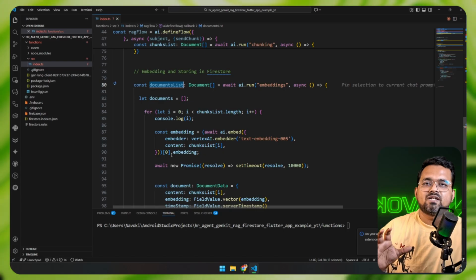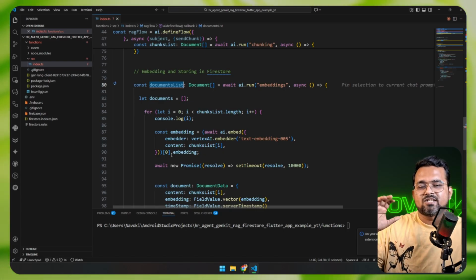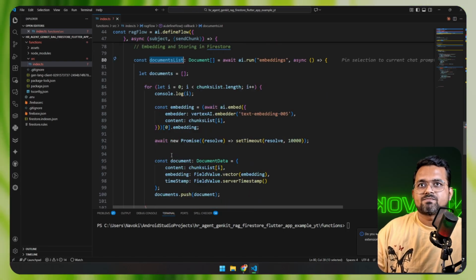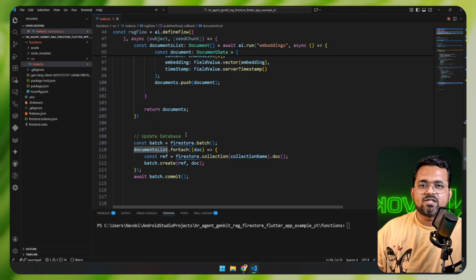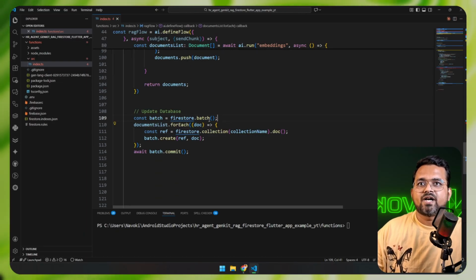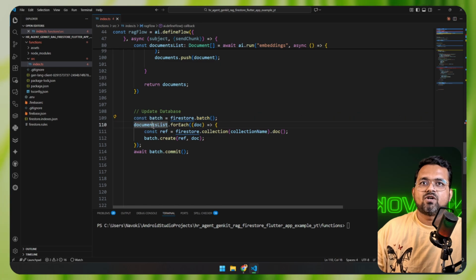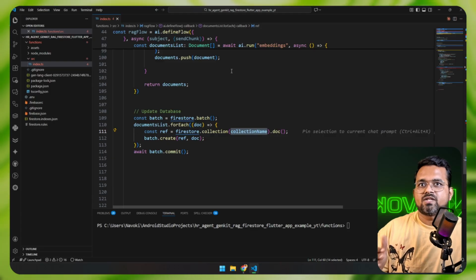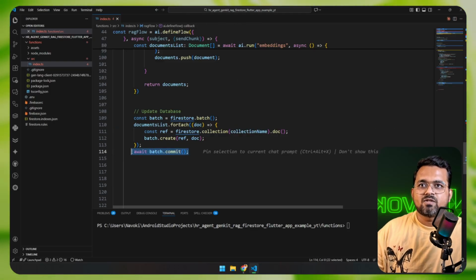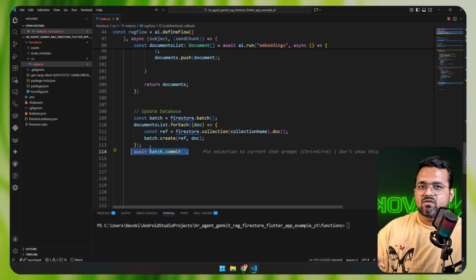So this document list is actually a document that is going to be stored in the Firestore. Instead of updating it one by one or creating a document in the collection one by one, I have created a batch operation here. So extracting one document at a time, adding in the collections. Here is the collection name that we just created, that is HR_documents. And as it runs batch.commit, all the documents will be updated on the Firebase.